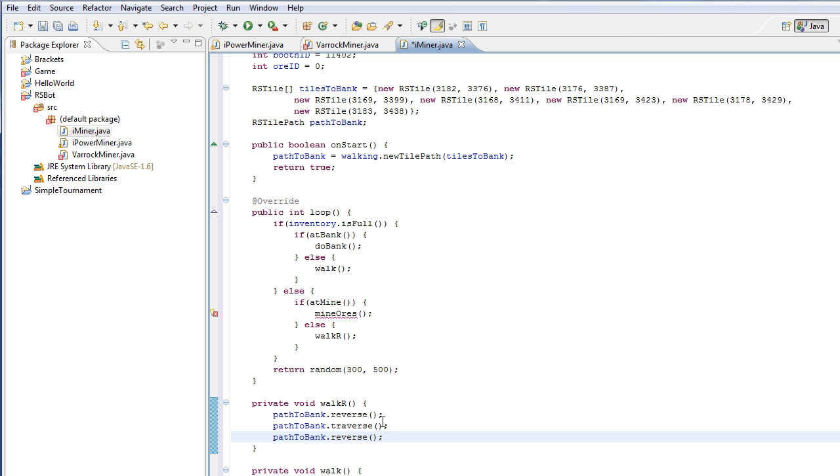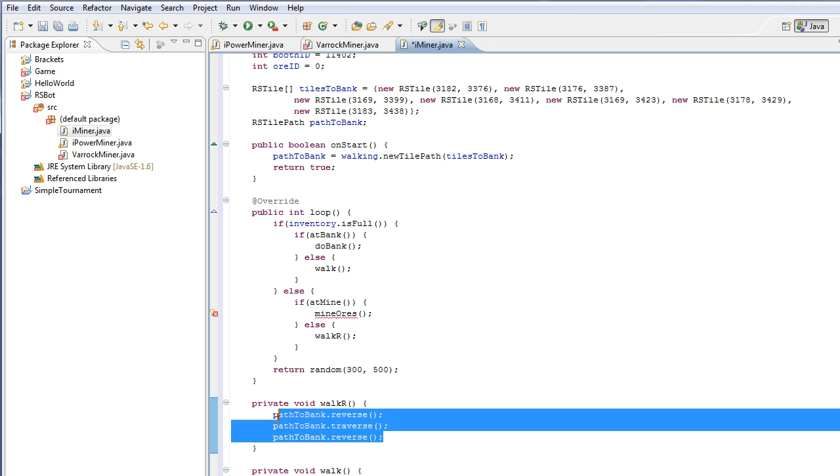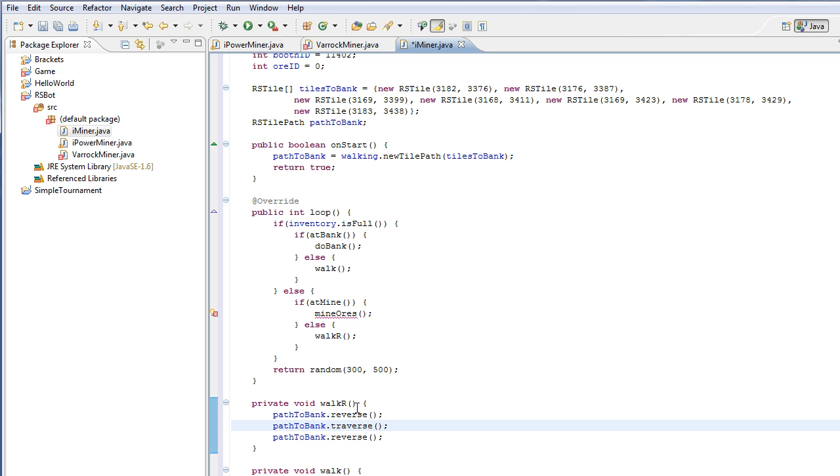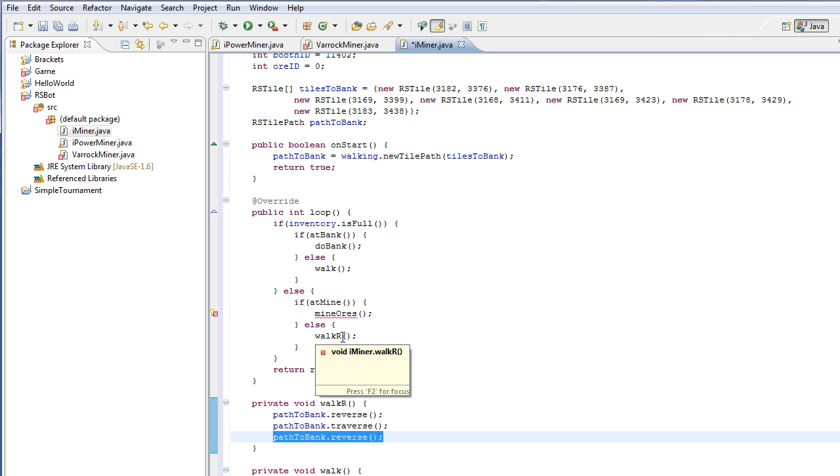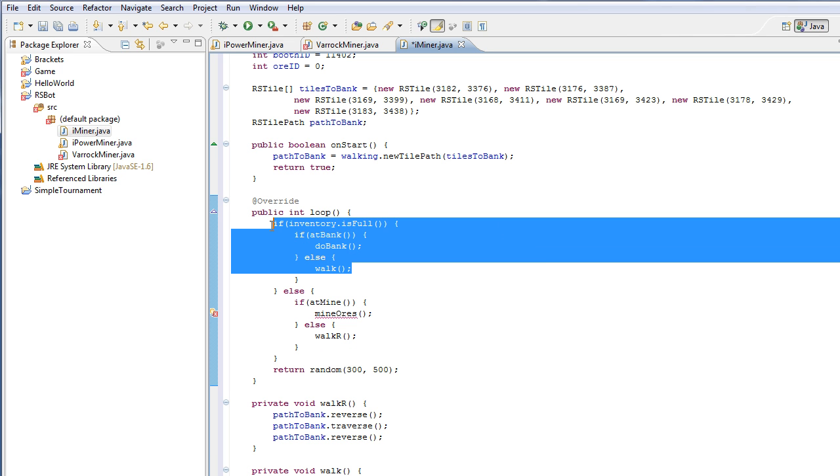This is necessary because we are only using one path. We could, of course, use a new path and call one path path to mine and the other one path to bank, and we wouldn't have to do this. However, what we do in walk R is we first of all reverse the path, so it's now pointing to the mine, and we walk the next tile, and then we reverse it again. And this way, when we finish walking the walk R path, our path is going to be pointing to the bank, and we're going to be able to walk it when our inventory gets full.